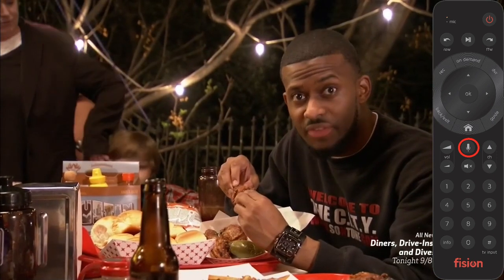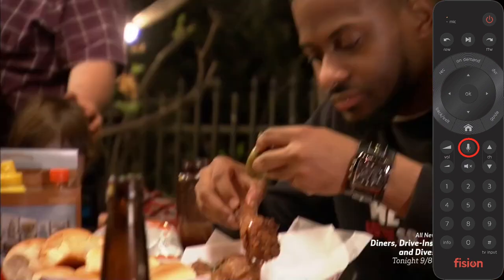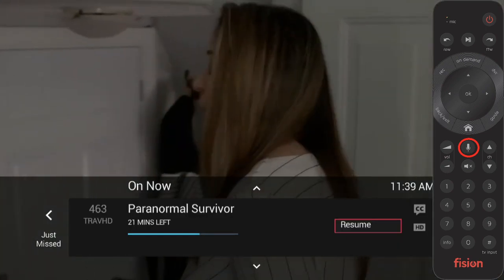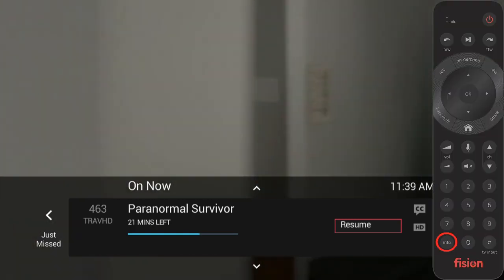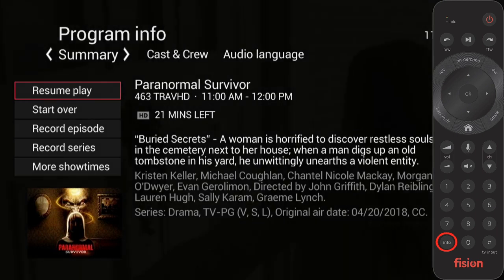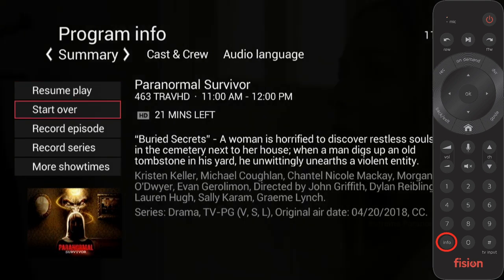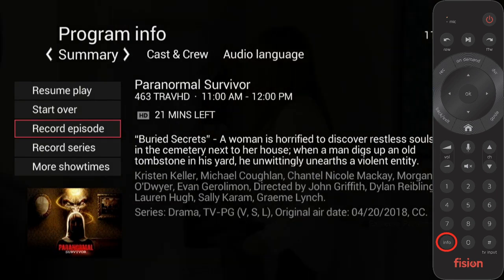All right, so that is your voice command, and just a couple more buttons to go over that I haven't gone over yet. So let's say you're going to a station right here, and you want to find out more information about this station, you can press your info button right here, and that will bring up information about that show, where you can see the original air date, the option to record it if you would like, more show times, and that is using your info button.